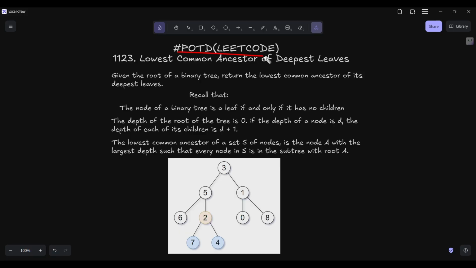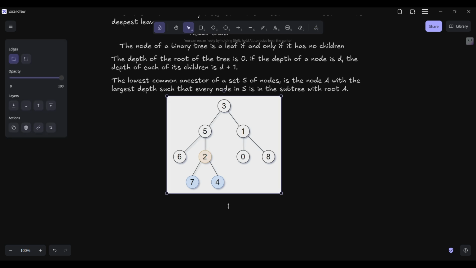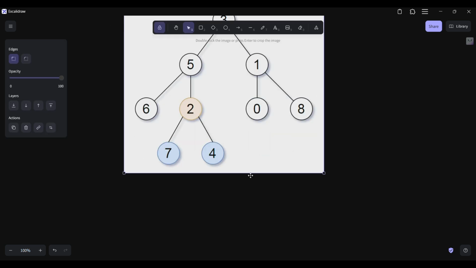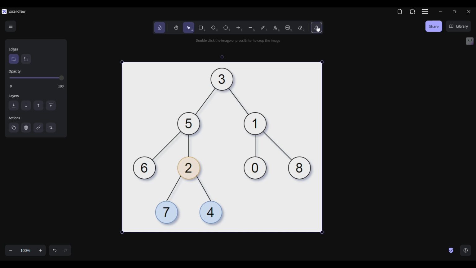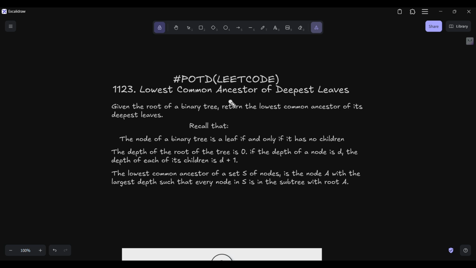Here's the next question for the problem of the day: lowest common ancestor of deepest leaves. This is basically a tree problem. What we have to do, if I take the example, this is the example. This is the tree. Let's just make it big so you will understand. This tree will be given, and we have to return the lowest common ancestor.